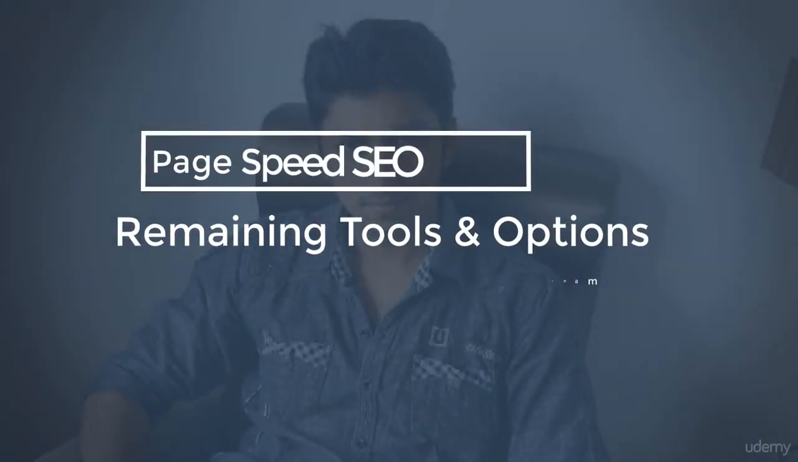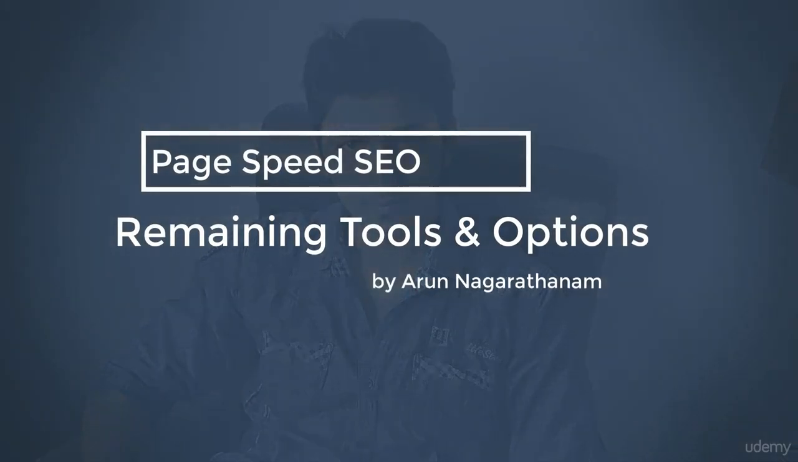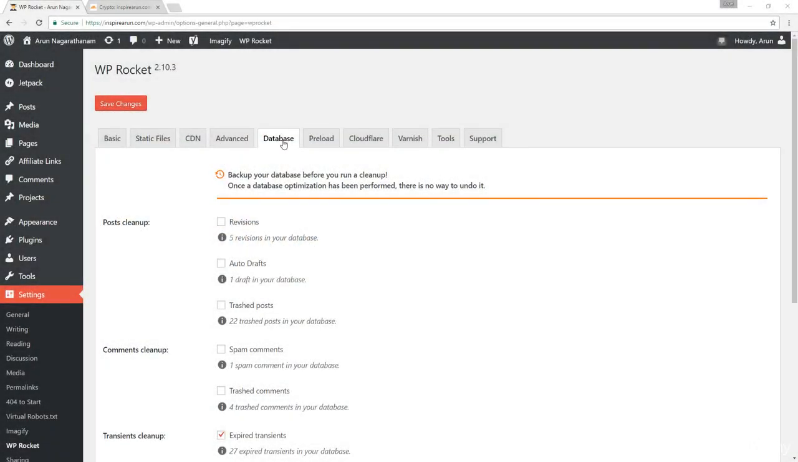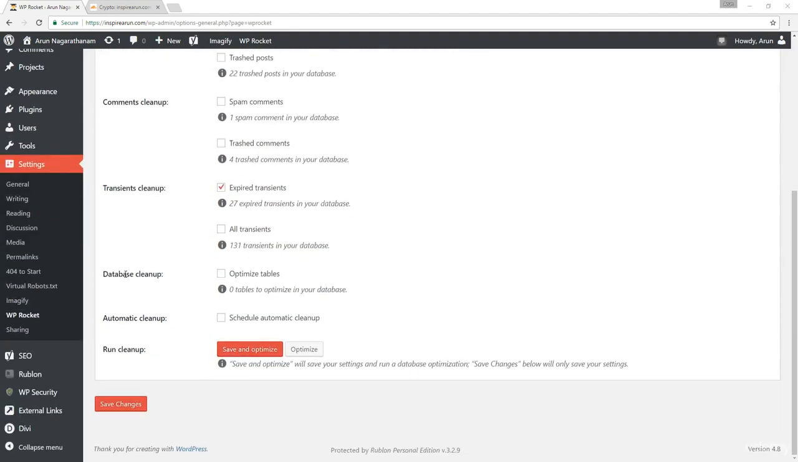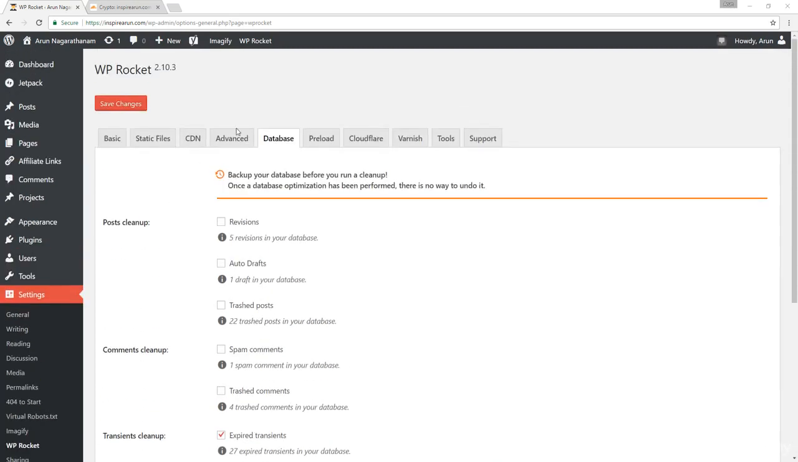In this lecture, we are going to see the remaining options and tools that are available in the WP Rocket Cache plugin. Coming to the Database tab, here we can see post cleanup, comments cleanup, transients cleanup, database cleanup, and some others too. What this essentially does is almost the same as the WP Database or WP Optimizer plugin in our previous page speed optimization technique. This tab just replaces those entire plugins. Now let's see what you can do with this tab.